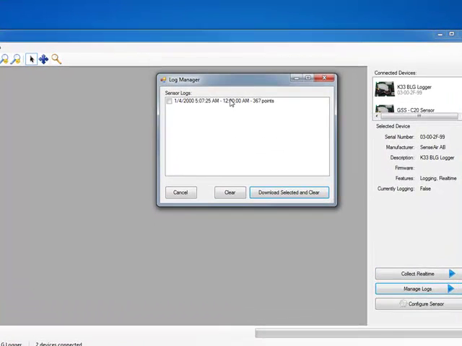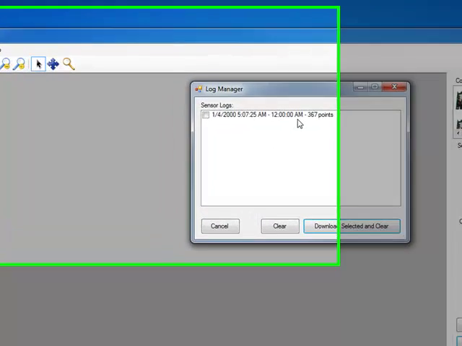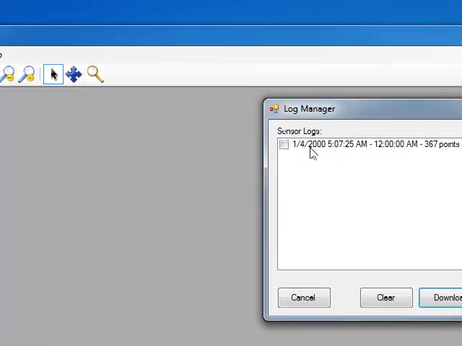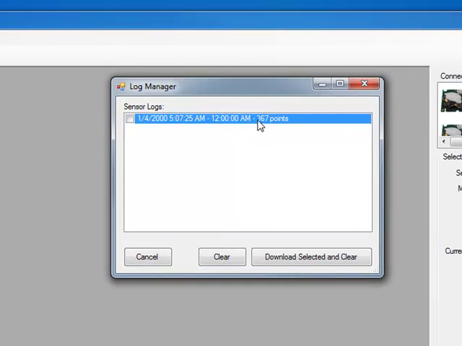This window will show you all the logs currently stored on your sensor. In this case, I did not sync the time before starting this log, but it does have 367 points in it. And you can see the start date and time and all that good information. So, we have a clear button here which will delete all the logs on your sensor without saving, and a download selected and clear. Unfortunately, you cannot download specific logs while leaving others intact on the sensor due to the nature of the logging protocol.